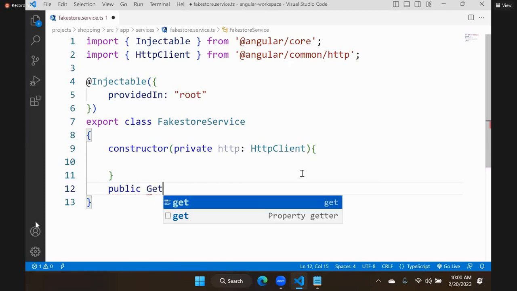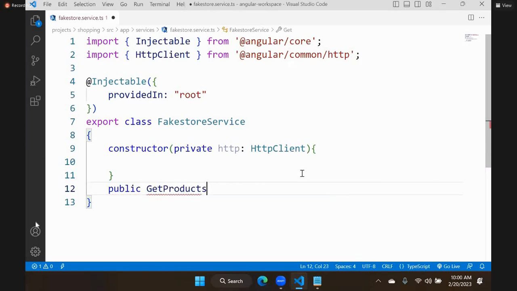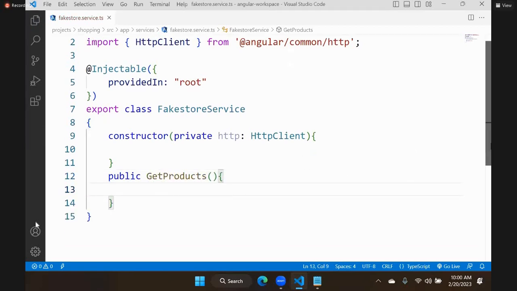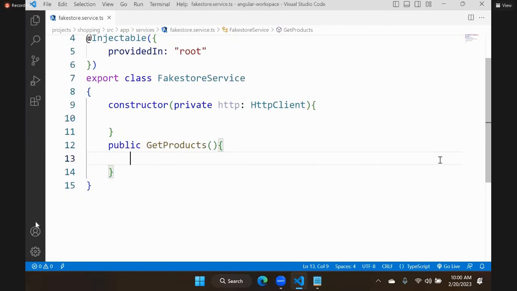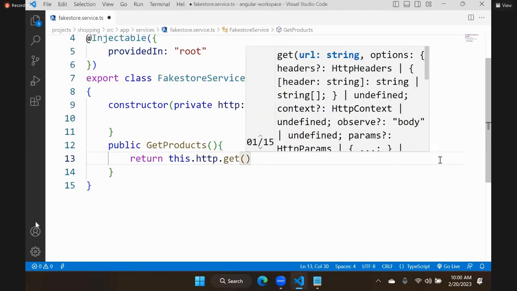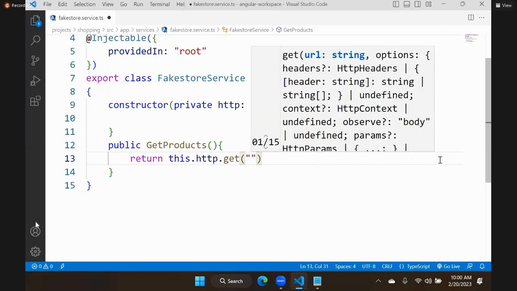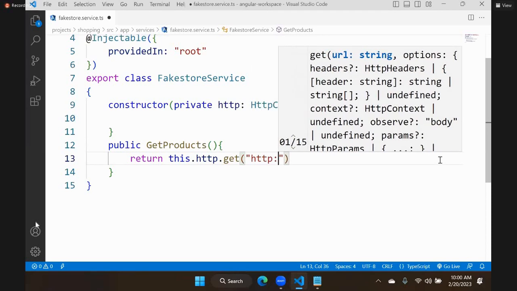Now here we will create a method called public getProducts. What should this getProducts method do? It should return all the products coming from API. So you don't need fetch now. What to do? It should return this.http.get. Get from which URL? Just the URL. URL is http://.